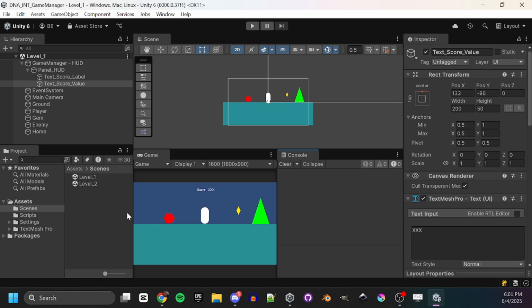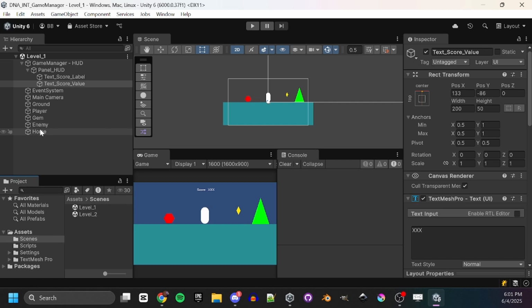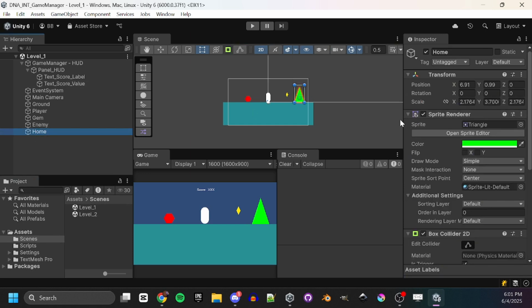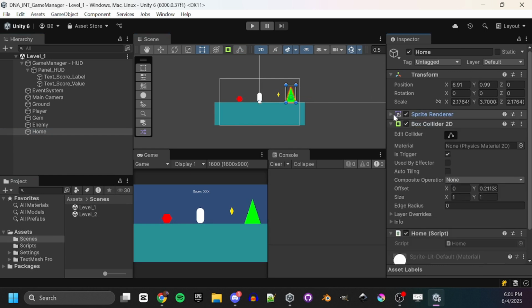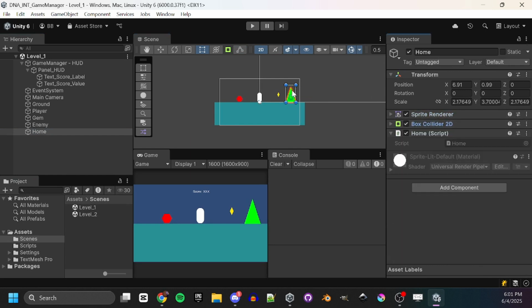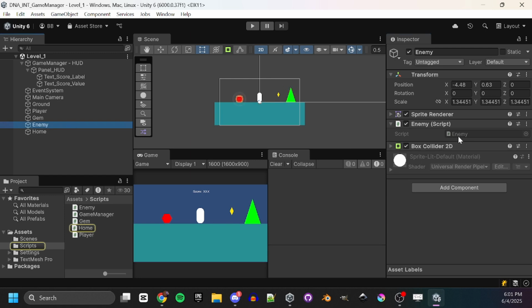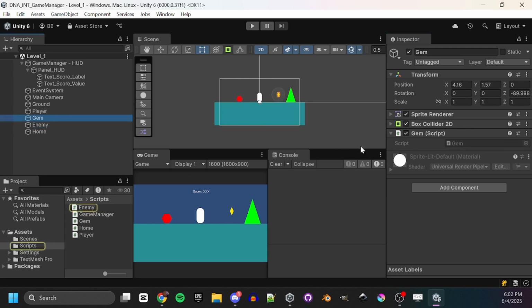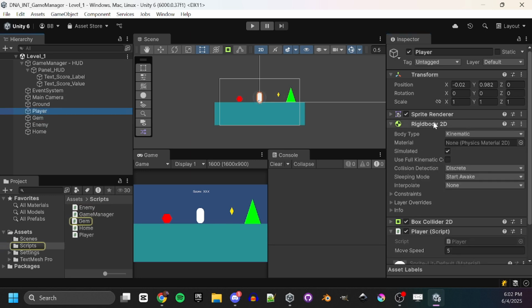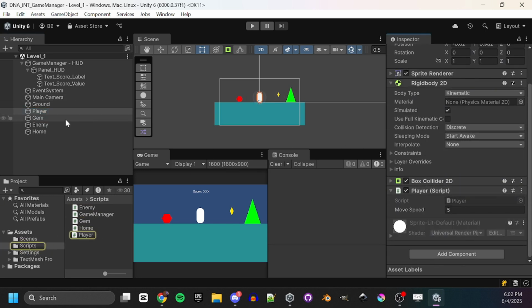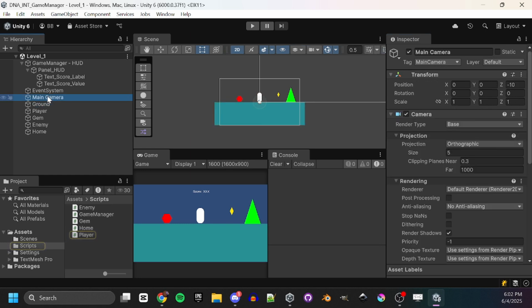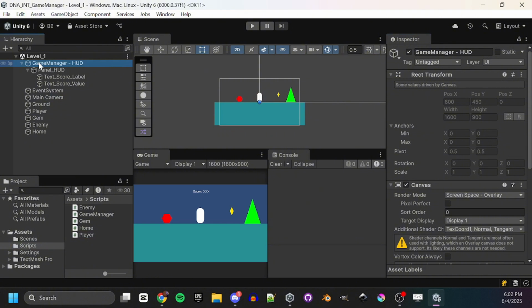So let's break down this scene and how it's actually set up. I mentioned that these objects each have their own script, because we're doing a lot with on trigger enter. You can see that home has a script called home. Enemy has a script called enemy. Gem has a script called gem. And player has a script called player. We have some ground and the camera that stays fixed. And then our game, this is the game manager here.